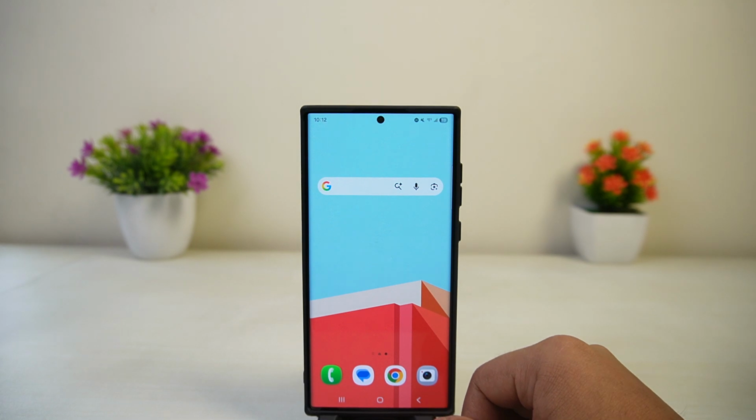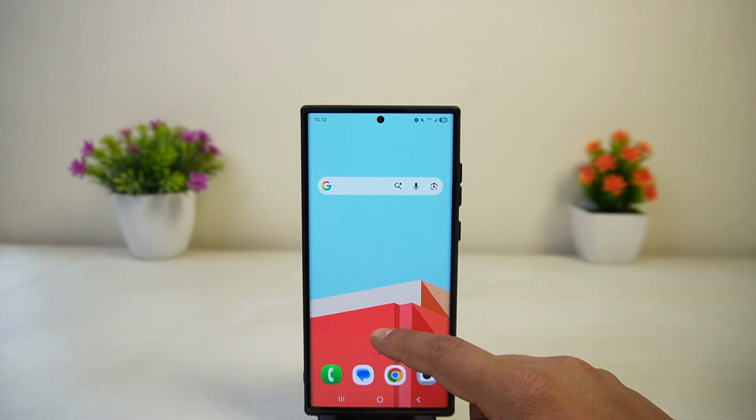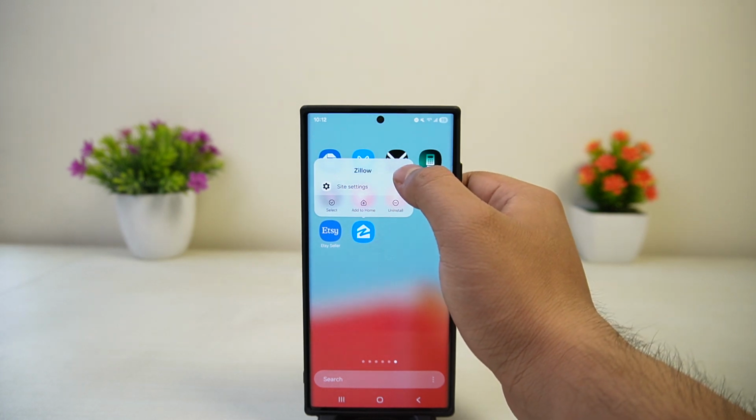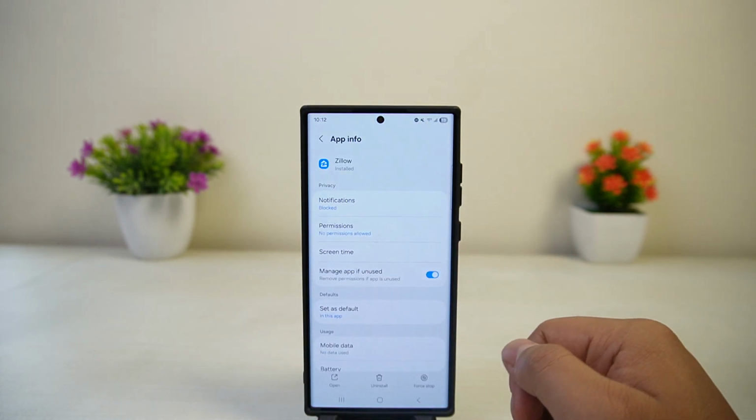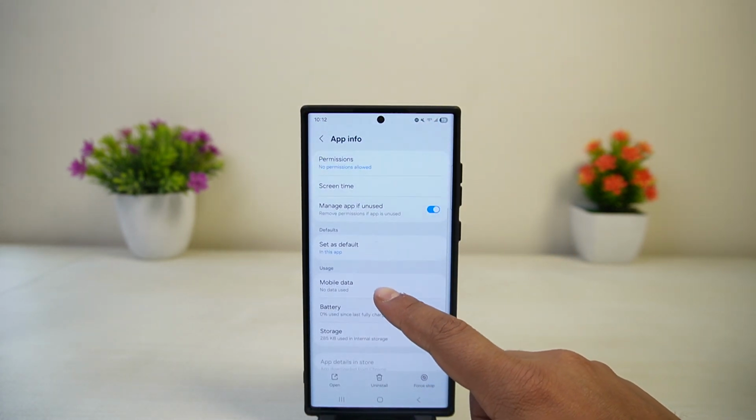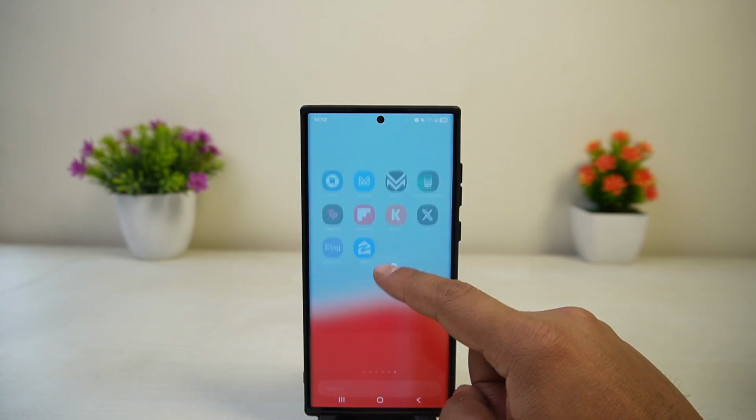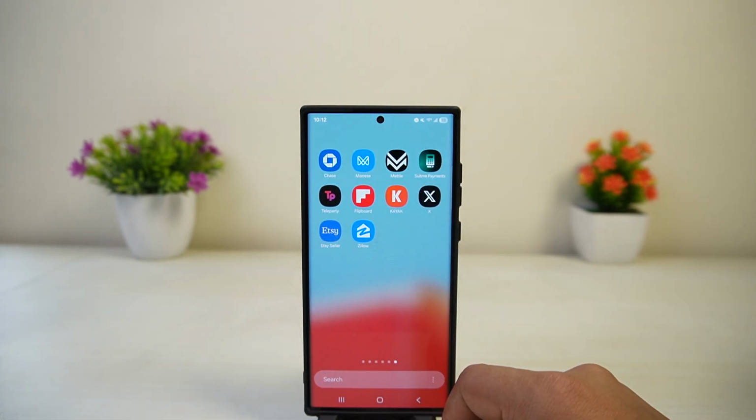The first thing that you can do is try to clear out the app cache and data of the Zillow app. So you can simply tap and hold the app and then head over to this eye icon. Once you're inside of the settings page, you can scroll down, head over to storage, tap on the clear cache option, as well as tap on the clear data option. Now this will log you out of your Zillow account, so make sure you re-log in and try to see if your issue is solved.